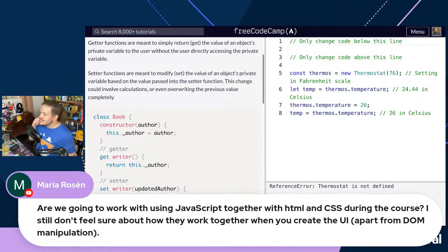Maria asks, are we going to work with using JavaScript together with HTML and CSS during the course? I still don't feel sure about how they work together when you create the UI, apart from DOM manipulation. That's an excellent question. This bootcamp will focus only on the JavaScript language itself. So you might see the occasional bit, like we saw today, of how we can use JavaScript with HTML, but mostly it's going to focus on JavaScript.